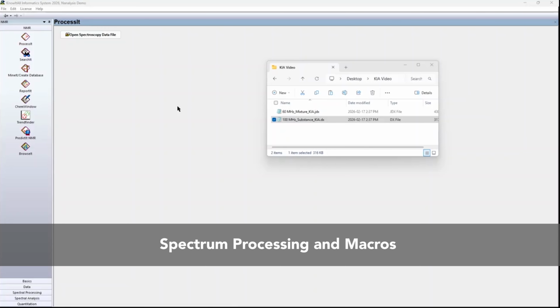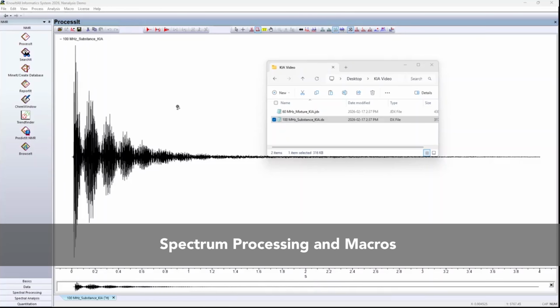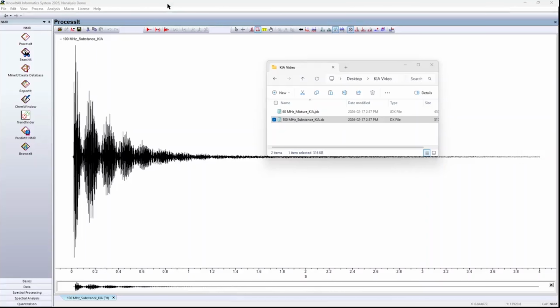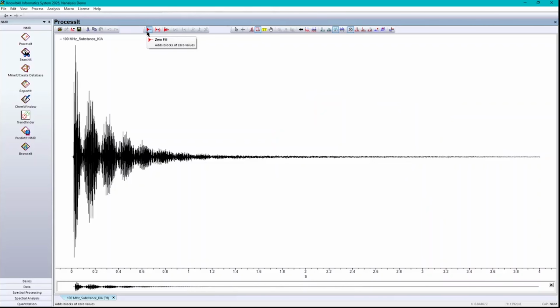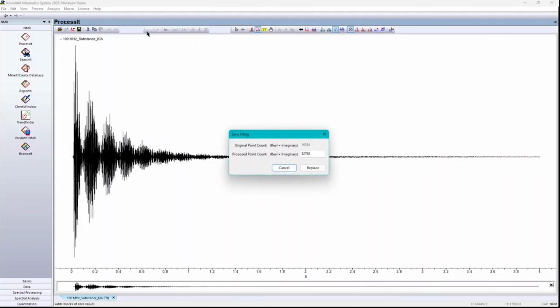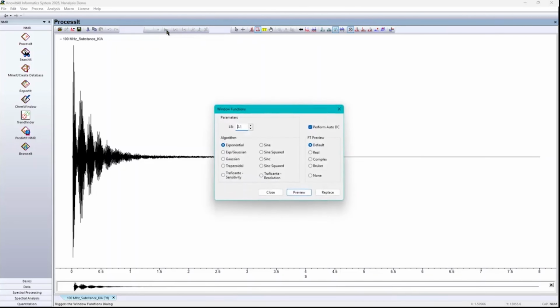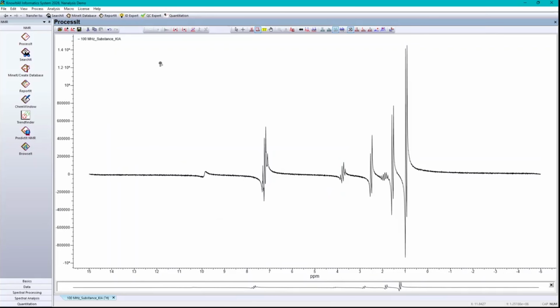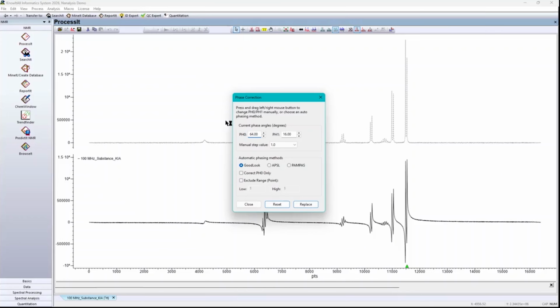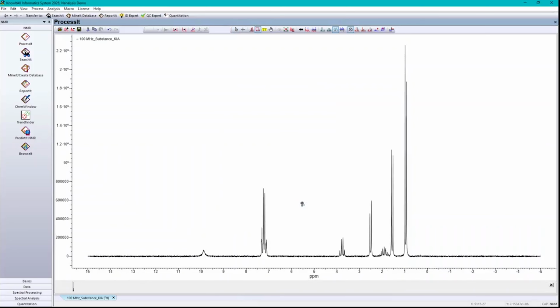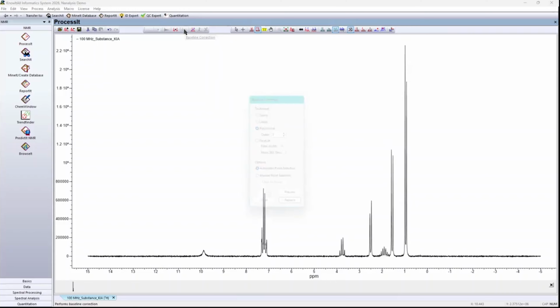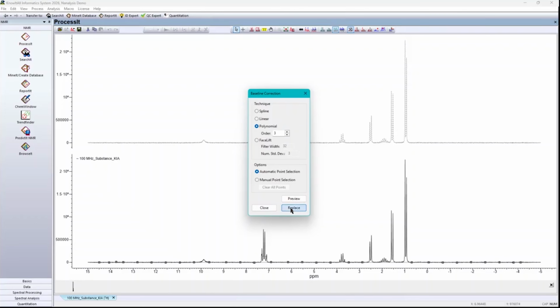Our raw data in JCAMP-DX format is a single file and can be opened easily by drag and drop. Once loaded into Process It, you'll see the raw FID. You can process the spectrum manually or automate the workflow with a macro. For the manual processing, we apply zero filling, add exponential line broadening, including Fourier transformation, run automatic phase correction with Wiley's GLOOK algorithm, apply baseline correction, and within seconds you have a clean spectrum.